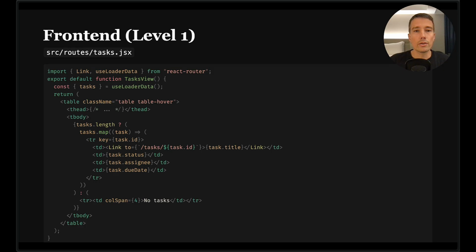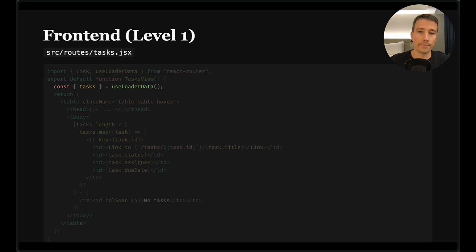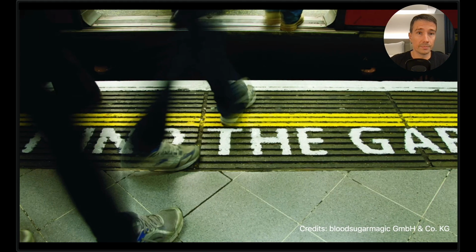Finally, let's have a quick look at how to display the data in the frontend. Here you can see the tasks view component that displays all the tasks in a grid. I use the associated loader to fetch all the tasks from the backend. I map over the tasks array and create a table row for every task, or I just show an info when no tasks are available.